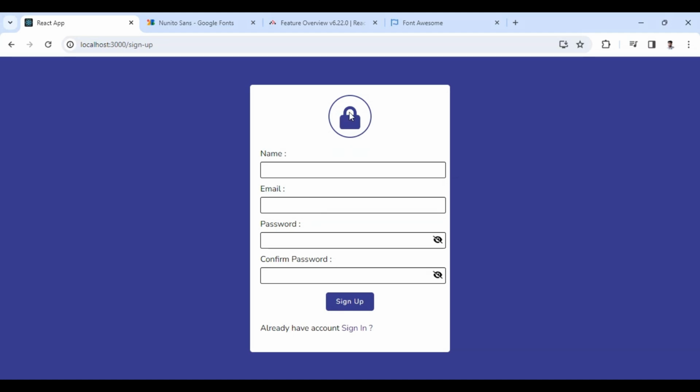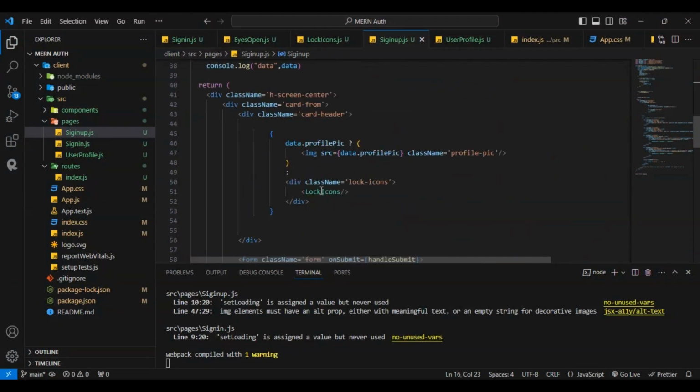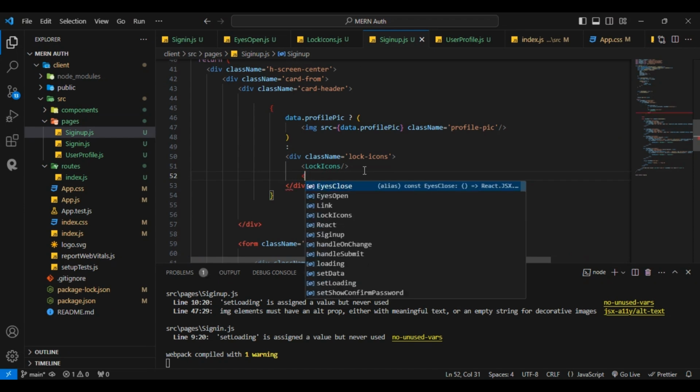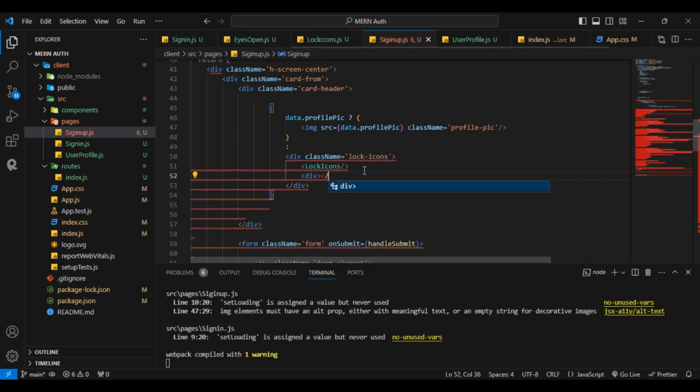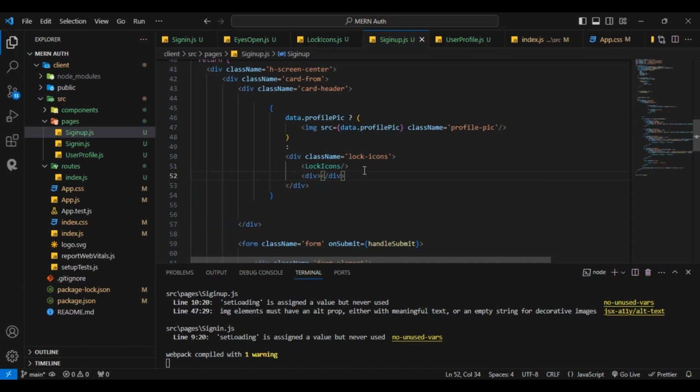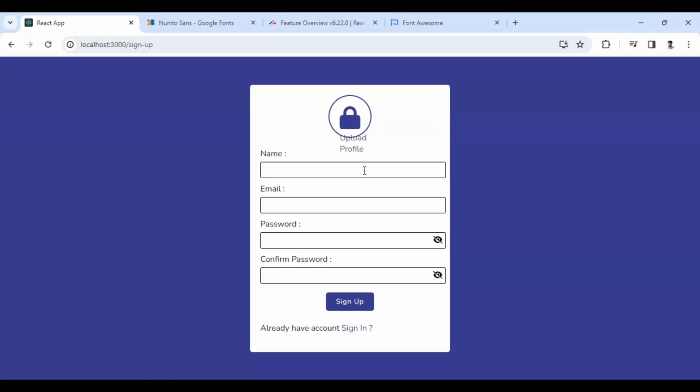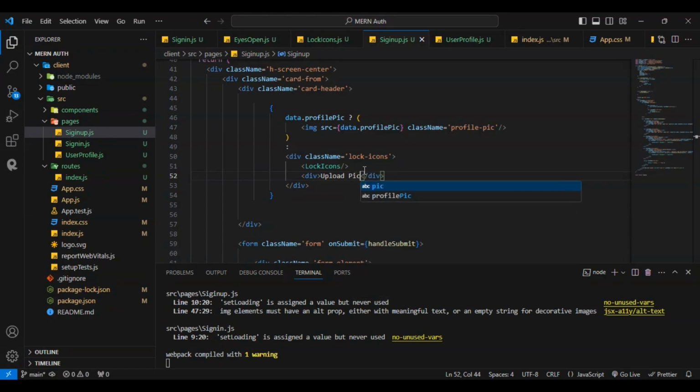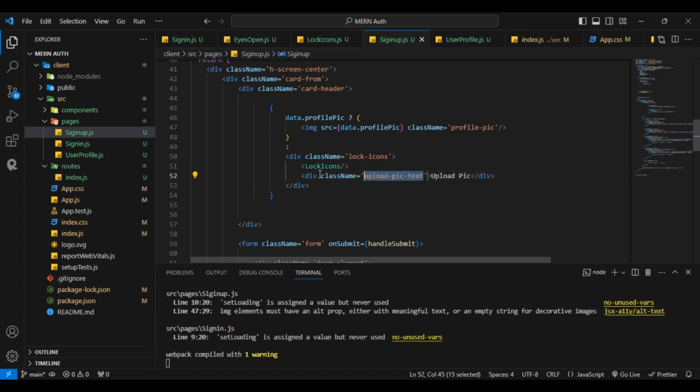By default, here we display one more thing. For that, give a div, and it will be upload profile, upload pic, like this. Here I will give this class name, upload pic text. Just copy this class name. After that, come into the index.css file.